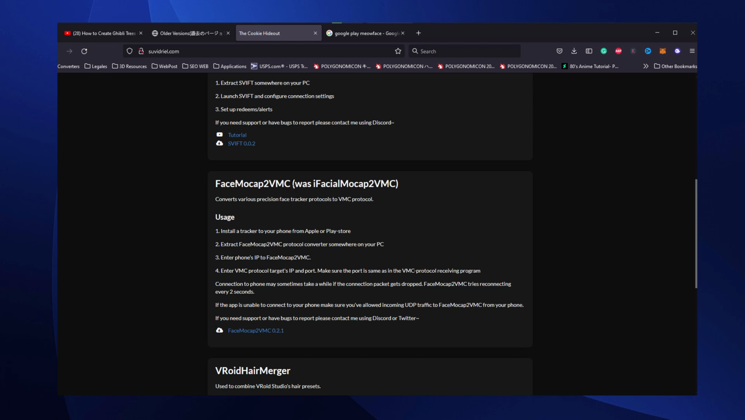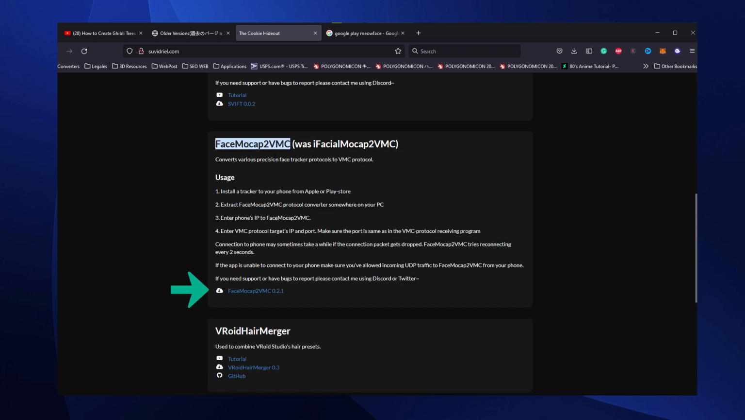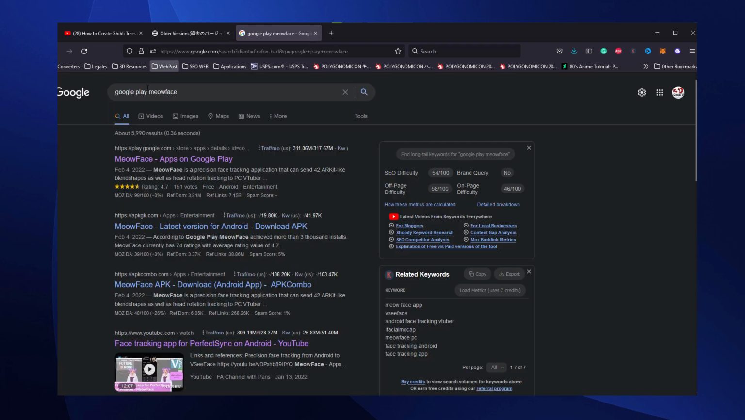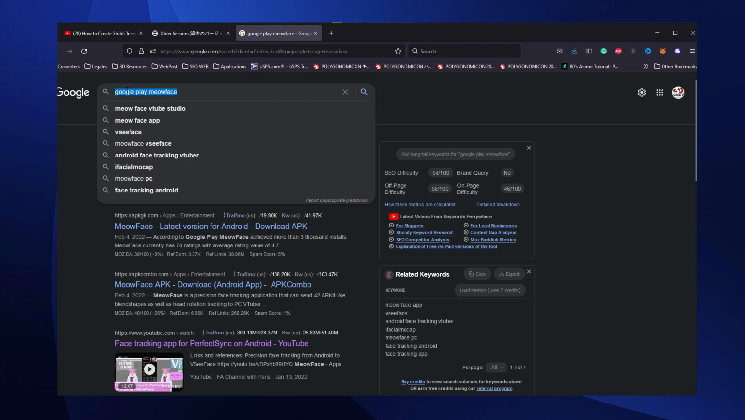This is the application that Suvidriel uses to communicate with the Android phone to, for example, stream to VSeeFace. So this is the one that we're going to be using. So click there, FaceMocap to VMC 0.2.1. We're going to be running this once it's downloaded. The next thing I need you to do is to type Google Play MeowFace.